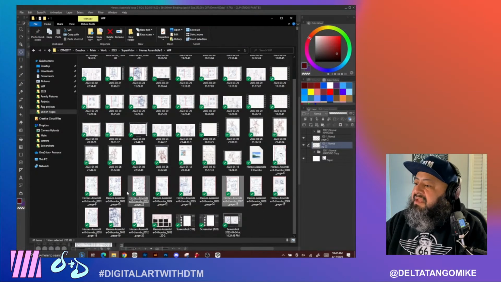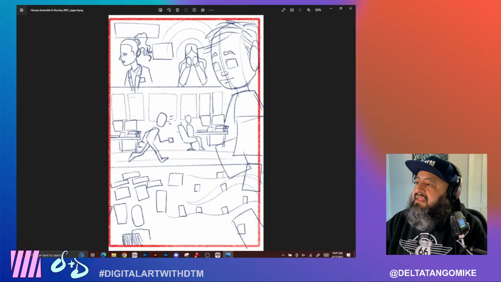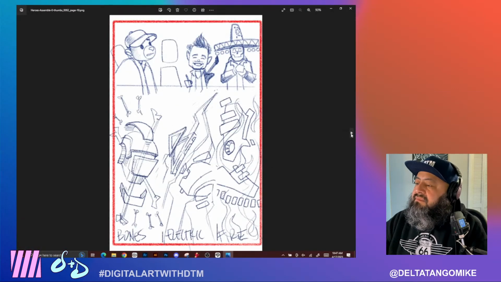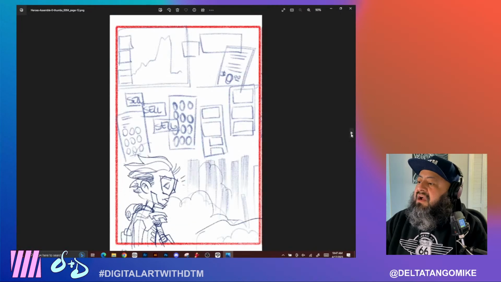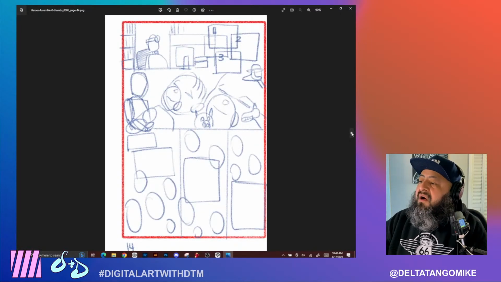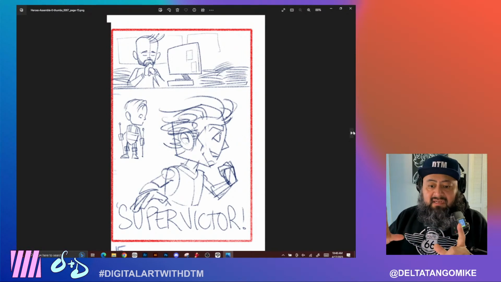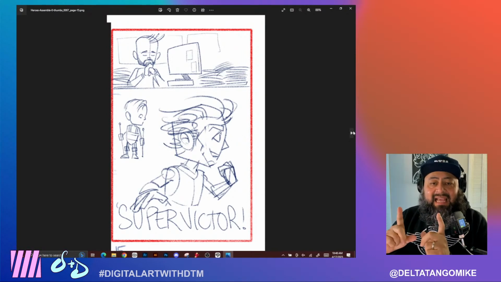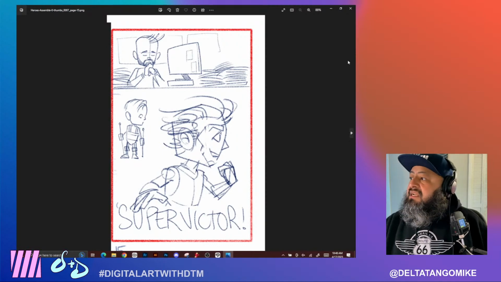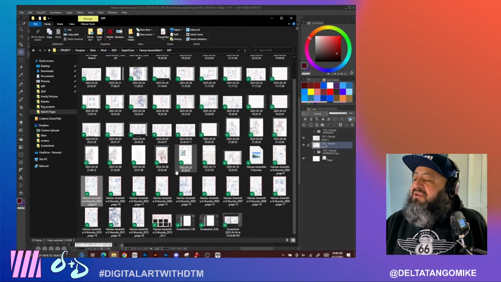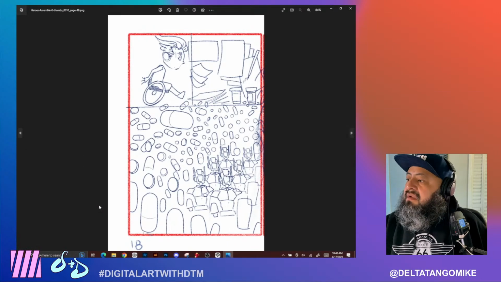Once I finished the thumbnails, I started splitting up the pages so that I can take them from all the pages in one layout to a layout for each individual page. And so what I did was exported each individual one of these pages, and there's a couple more right here that are really cool looking.